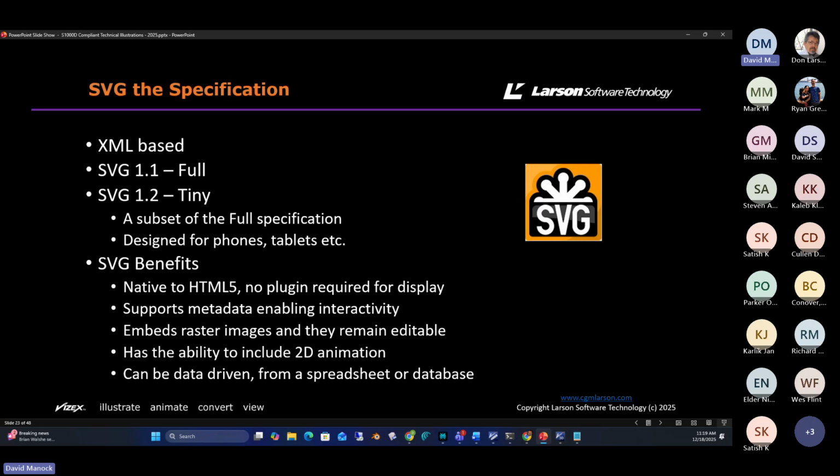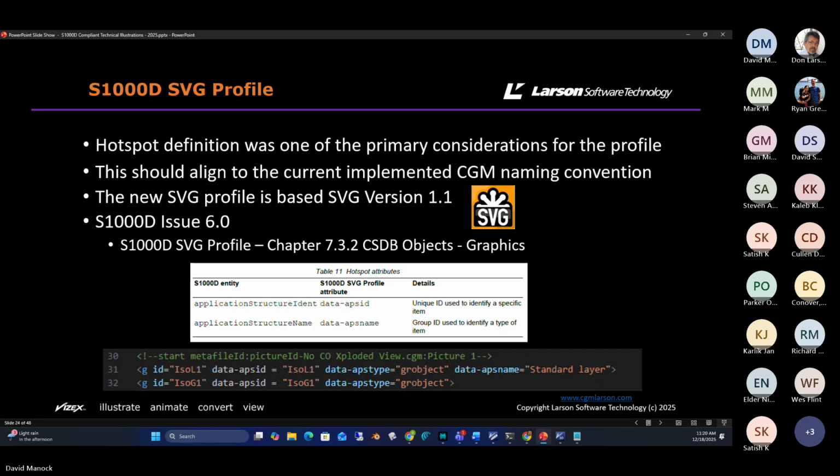The benefits of SVG are very similar to CGM: it supports metadata, so you can have interactivity like hotspots in there. You can embed raster images, so if you've got legacy data, it could also be displayed. It also has some 2D animation capabilities, and it could be data driven from a spreadsheet or database. So there are quite a few benefits to using SVG when publishing your IETM.